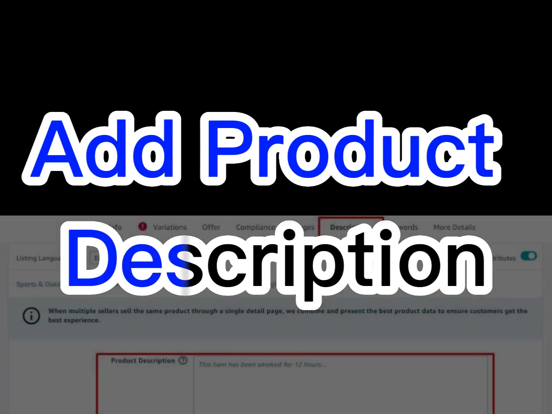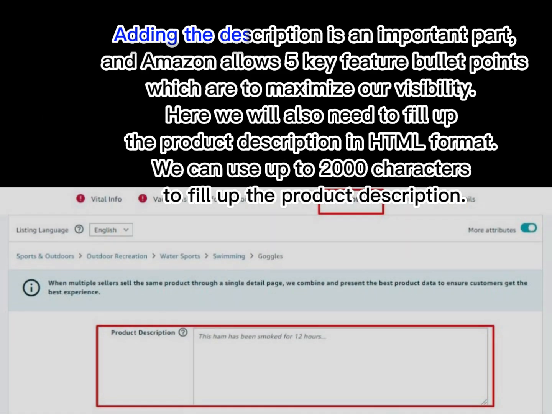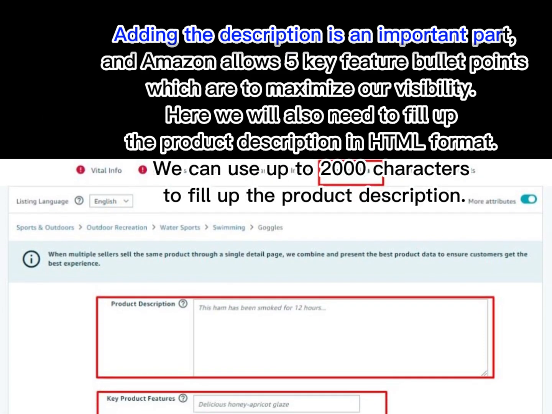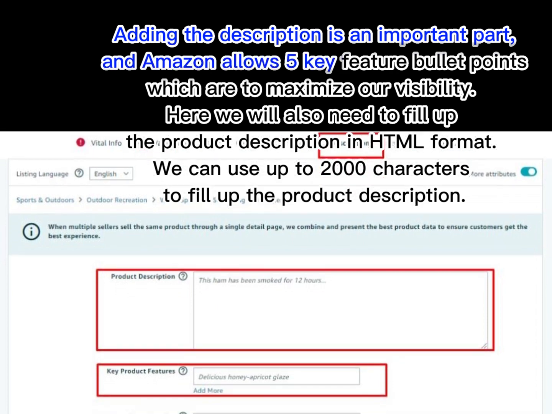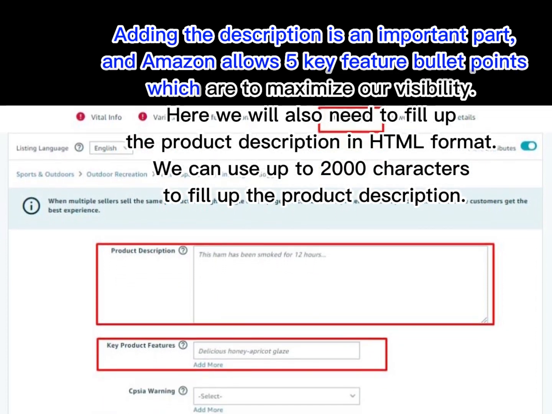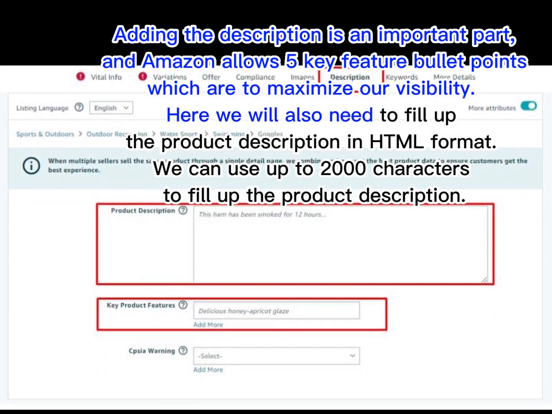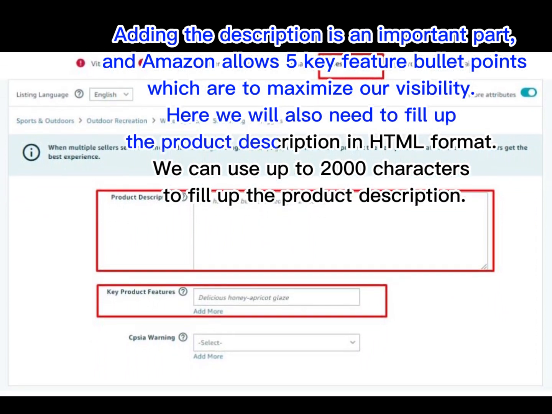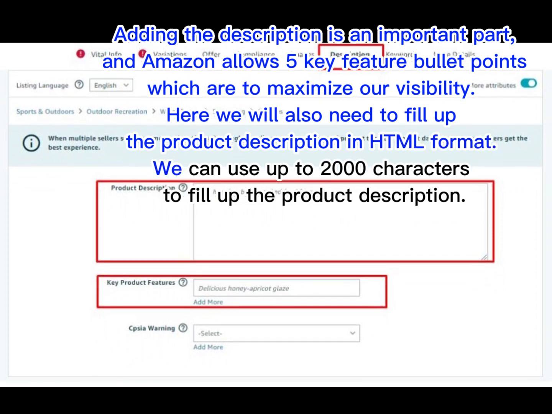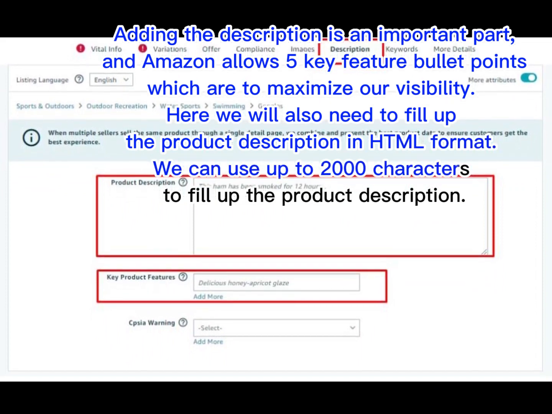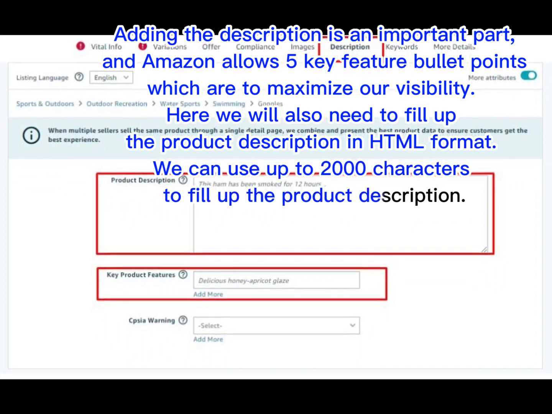Step 7. Add product description. Adding the description is an important part. And Amazon allows 5 key feature bullet points, which are to maximize our visibility. Here we will also need to fill up the product description in HTML format. We can use up to 2,000 characters to fill up the product description.